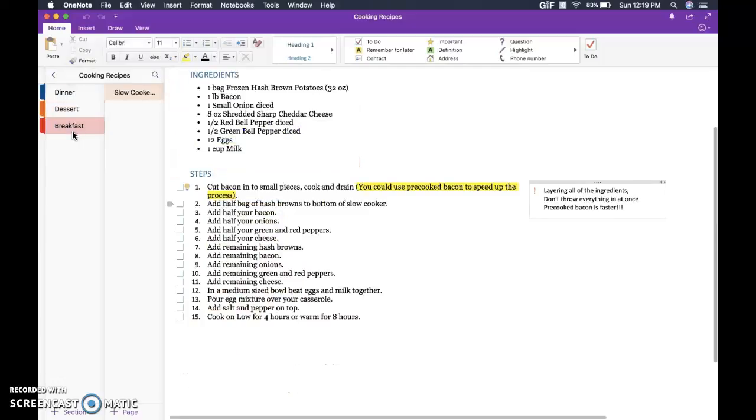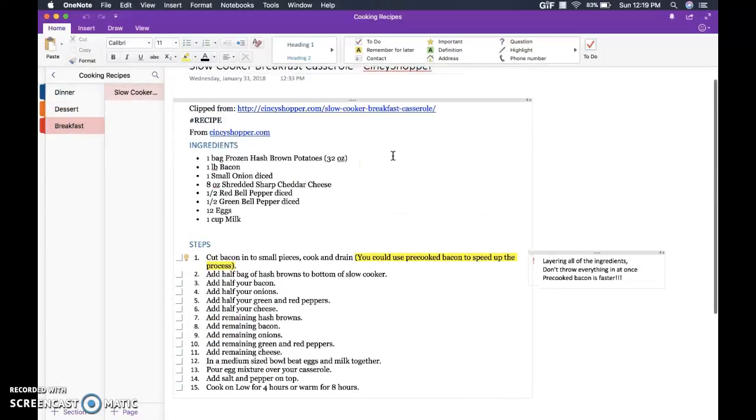And then in the breakfast one, we can see another one just like that. This was using the same OneNote feature where it notices a recipe and it puts it in this nice format for you. And you can see I've highlighted something here and then also put a note there.